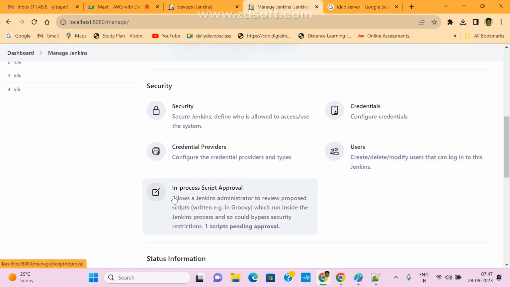See here, In-process Script Approval. It allows the Jenkins administrator to view proposed scripts written in Groovy. Suppose you have written a Groovy script, and you want to check whether it is working or not and approve it as an administrator. Right now we don't know Groovy, right? While explaining pipelines, I will show you there.